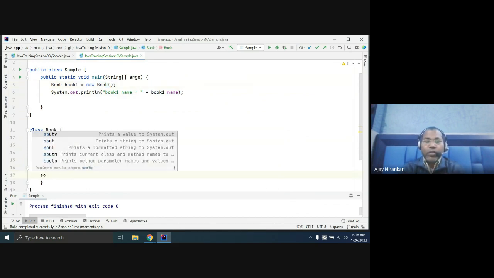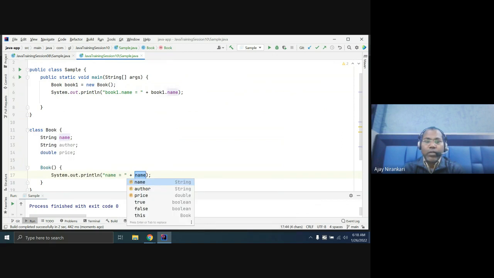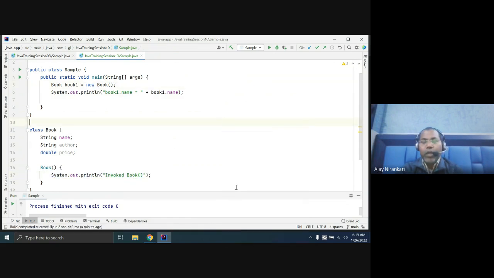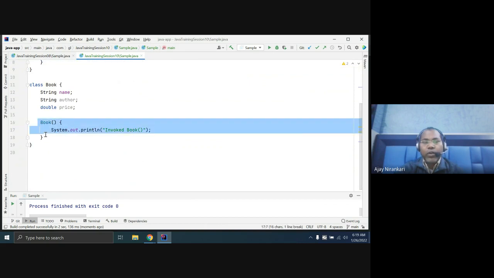How to verify? Just write a print statement here: default constructor invoked, book constructor invoked. Notice that whenever you run this code and this line executes, this code is executed. That means whenever you create any object, by default Java invokes your default constructor.